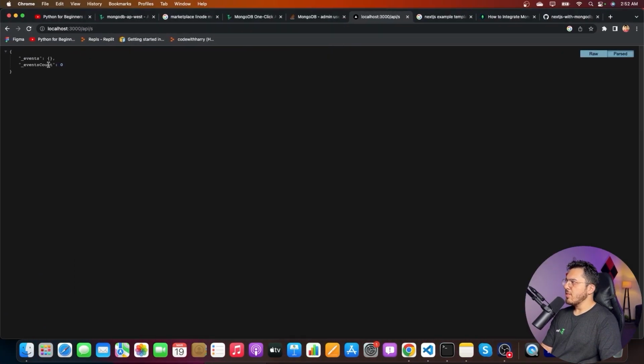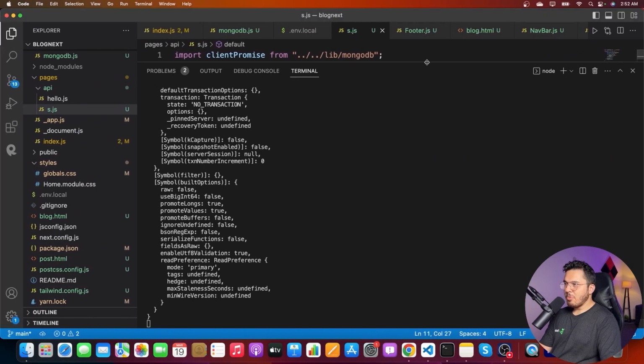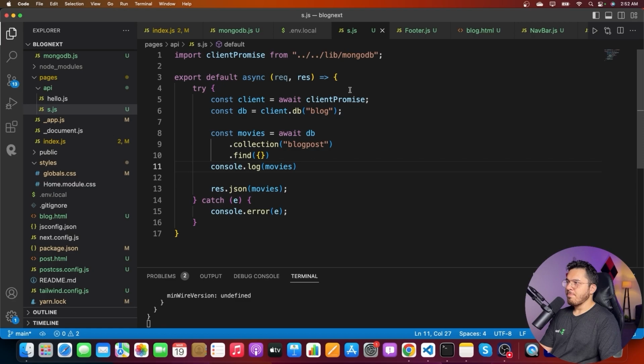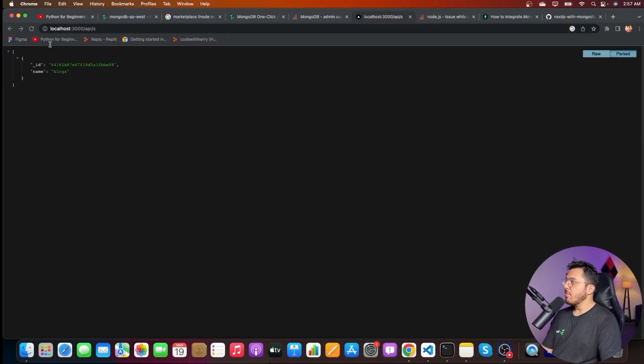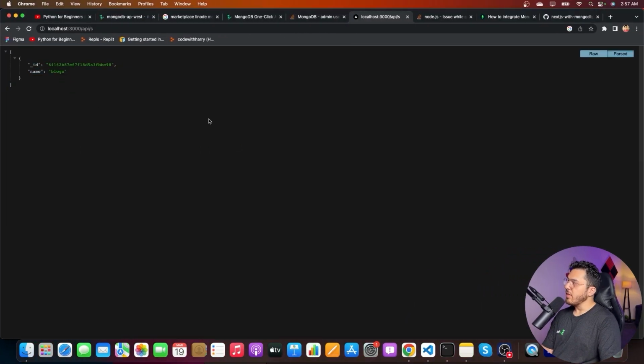Now let me reload this and see if I'm getting anything. So something is going wrong here. I'm not able to get the entry. I just said client.db blog, and then movies is equal to db.collection blog post dot find, and I did not get this movies. The issue was that you'll have to do toArray in order to get the response from the API. So yes, we are getting the response from the API.